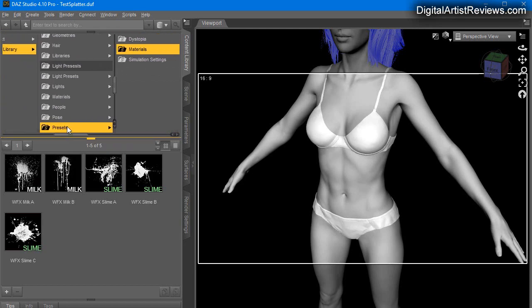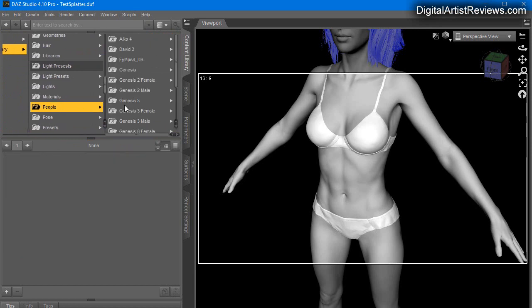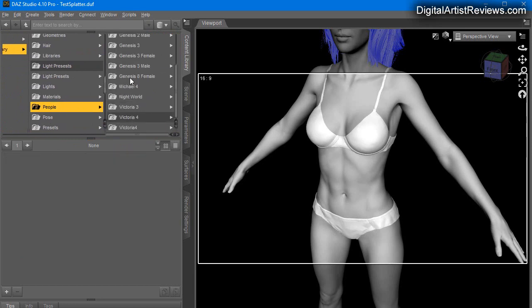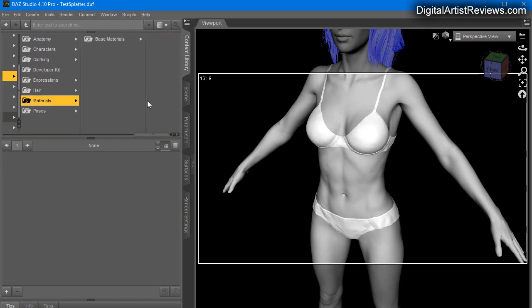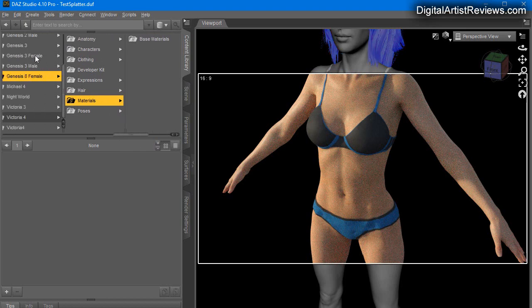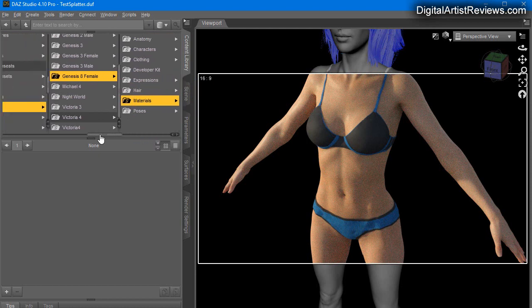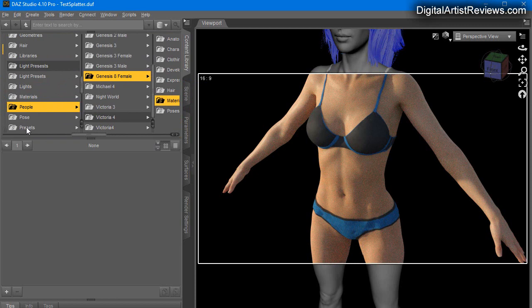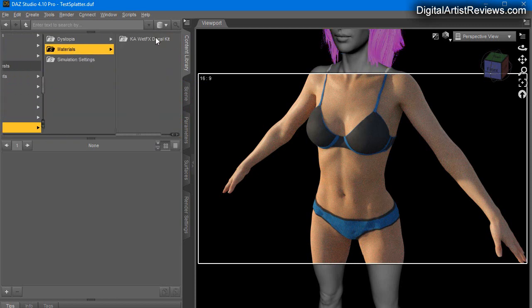I would prefer to have it on people and inside materials, although I understand this is not something specifically for characters, although it works for characters. So, but this is the way I'd like to have it, because this is where I normally work with surfaces. But it's just a wish that's maybe not possible, because like I said, it's a standalone thing that works for any character.